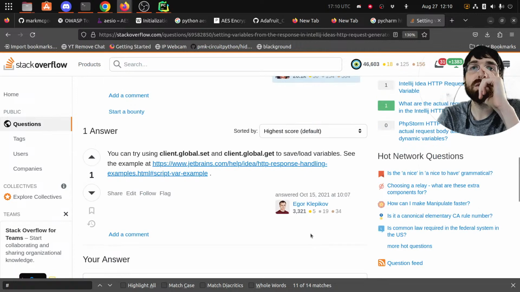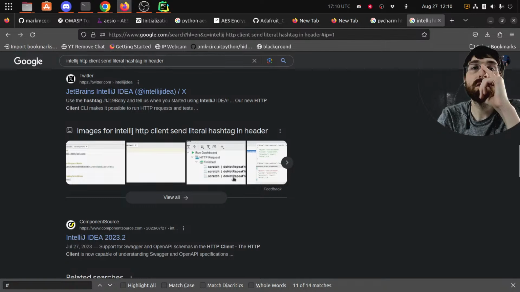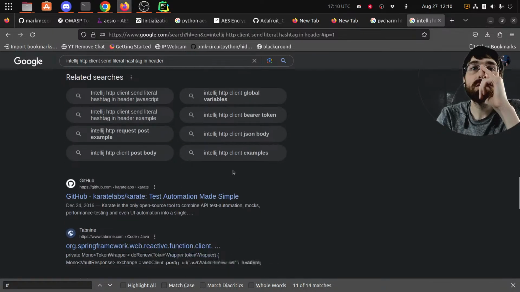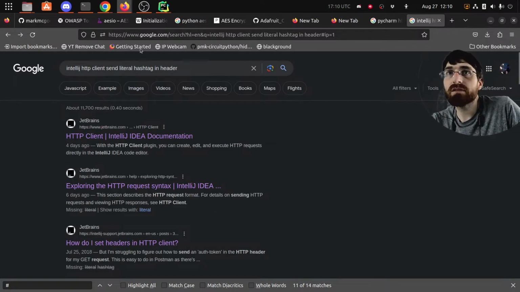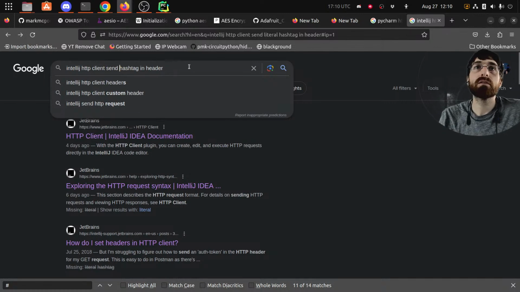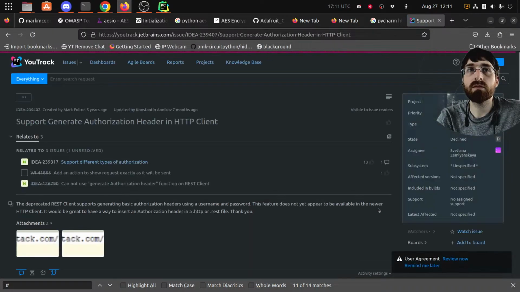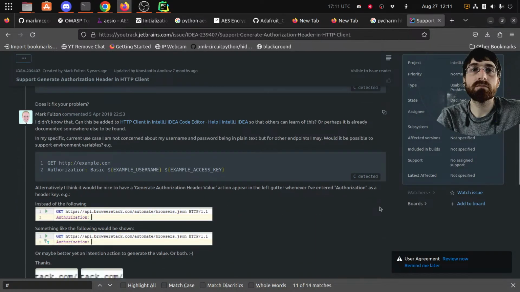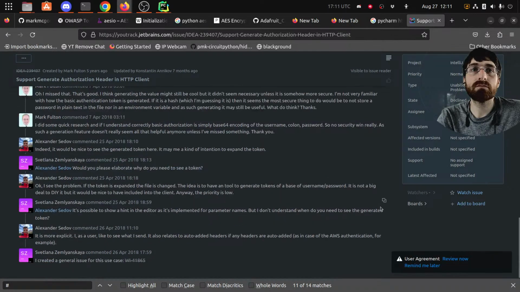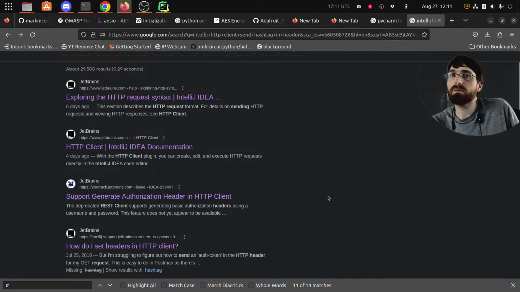Try using variables. Alright, it does not look like anybody else has slain this particular demon just yet. I don't know, or at least not posted. I'm a little surprised there, but that's alright.